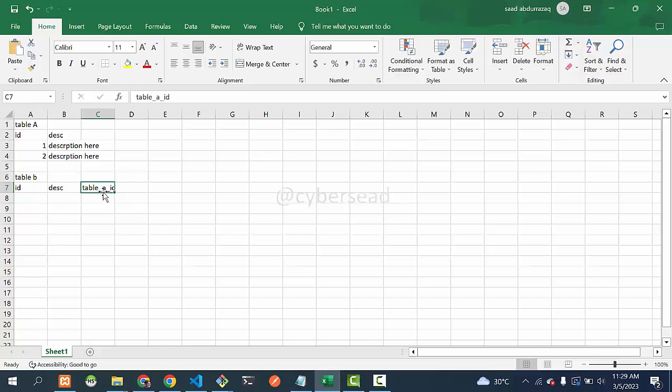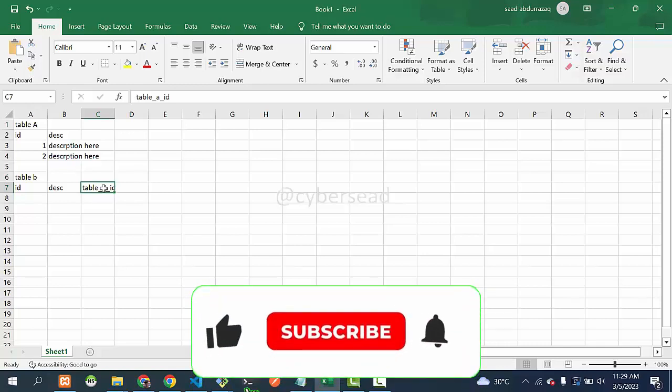So without this foreign key column, there is no relationship between tables. So this is what foreign key does.